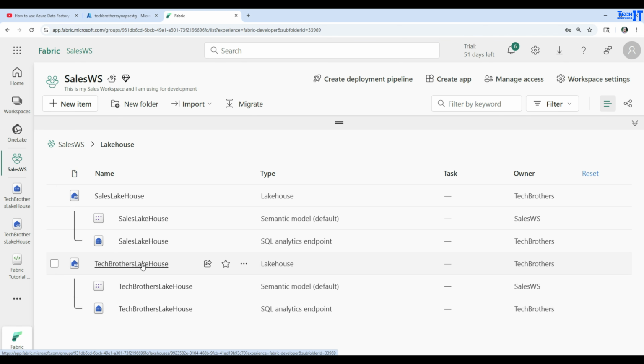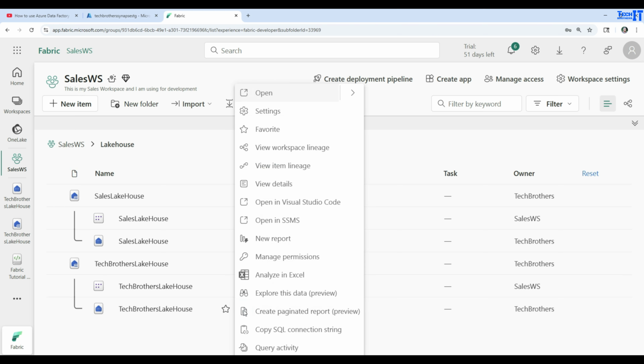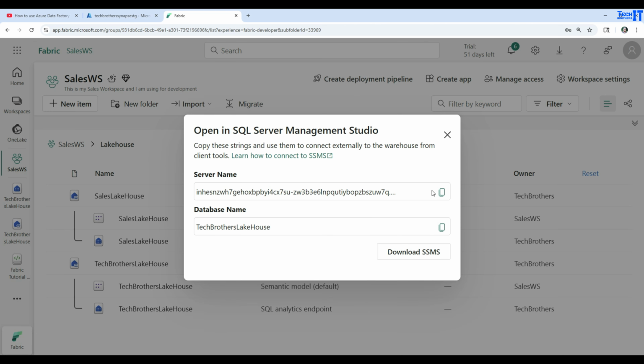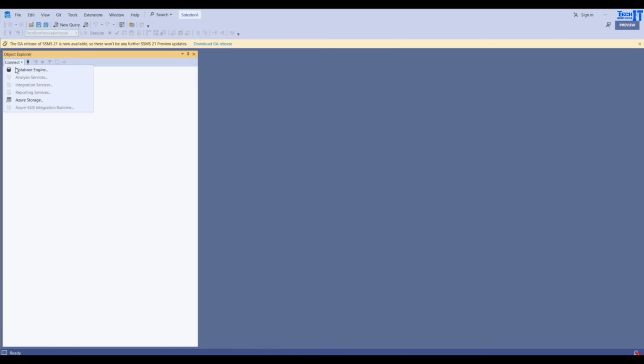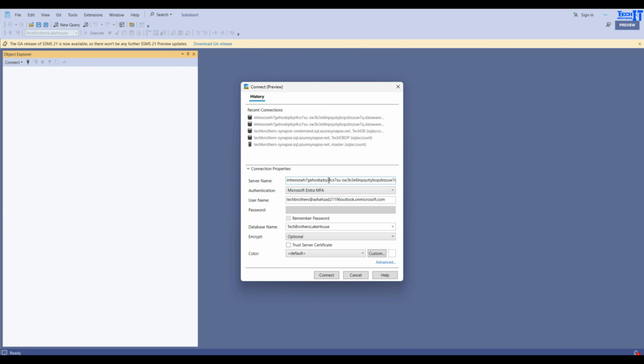So here is Tech Brothers Lakehouse, and I want to use this SQL Analytics Endpoint to connect by using SSMS. So I'm going to click right there on the three dots. You see here it says open in SSMS. Now I can copy this server name and then go to the SSMS, and here I will go to connect, go to database engine, and then here in the server name I'm going to provide that string.